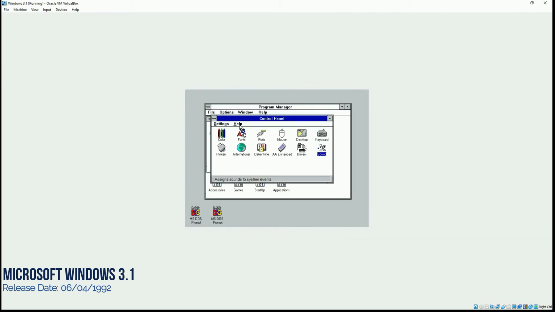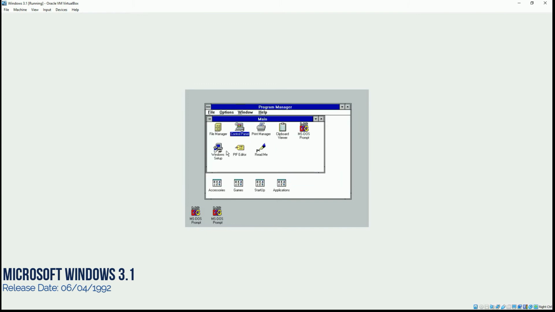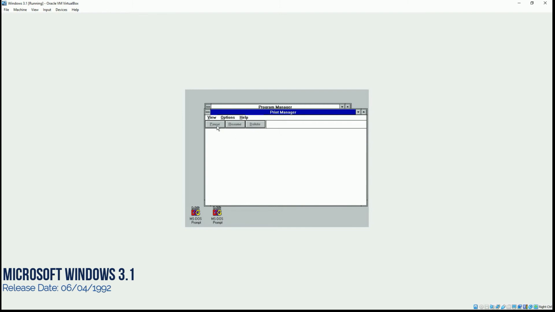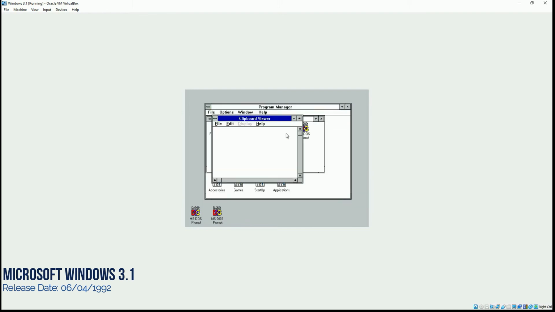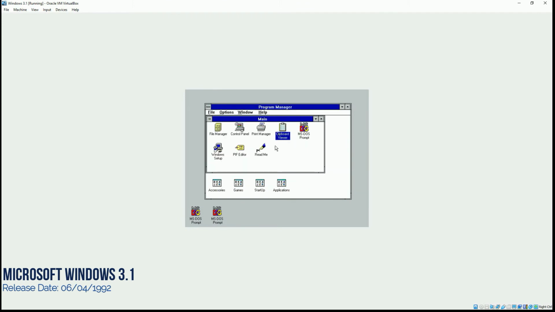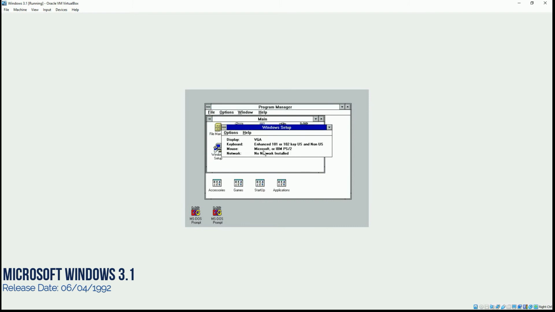So next is control panel. We went through these settings initially, and we saw all the options in this one. Then print manager is if you have any prints queued up in the line. Then clipboard viewer if we have copied any files, and then MS-DOS Windows setup, which is showing the VGA monitor and the basic settings of the computer.